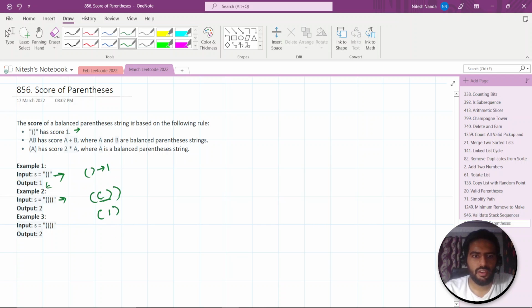Now, when you calculate the score for this, as mentioned, if you have a balanced parenthesis inside, you have to do twice of A. Here A has value 1, so we'll do twice of this, which is 2 into 1. This will give us 2. So as you can see, the output is 2.